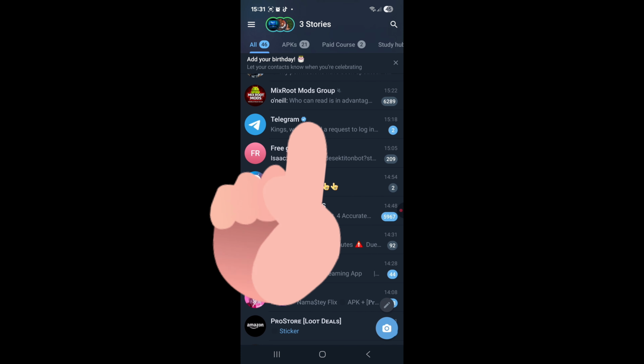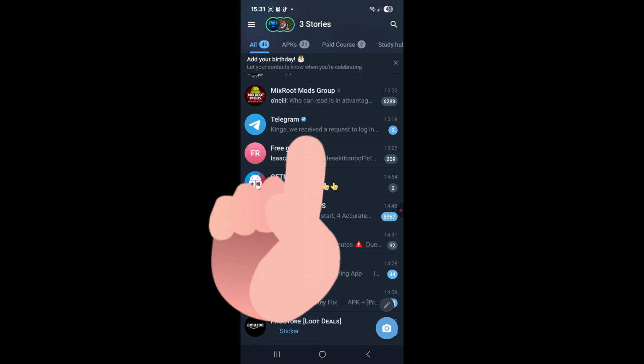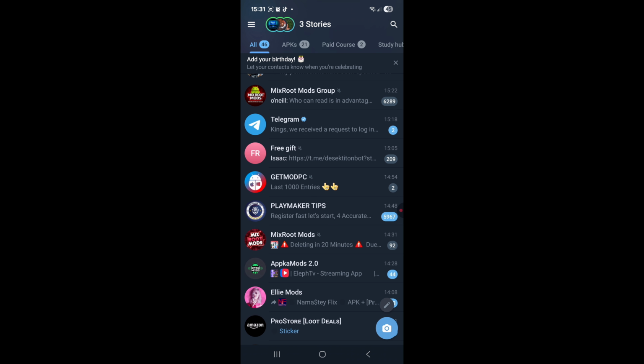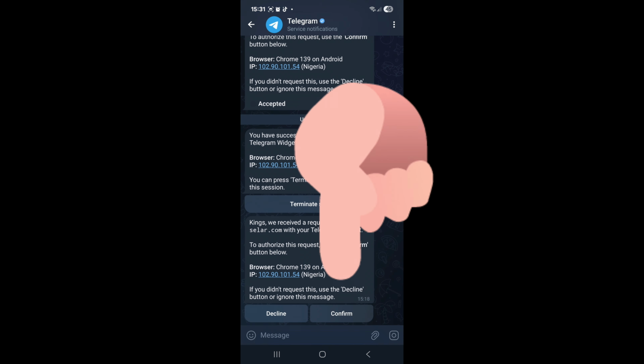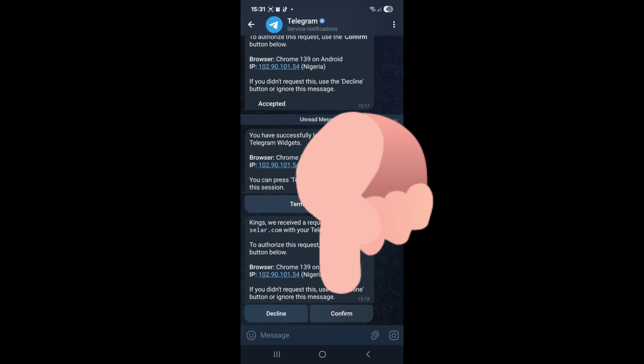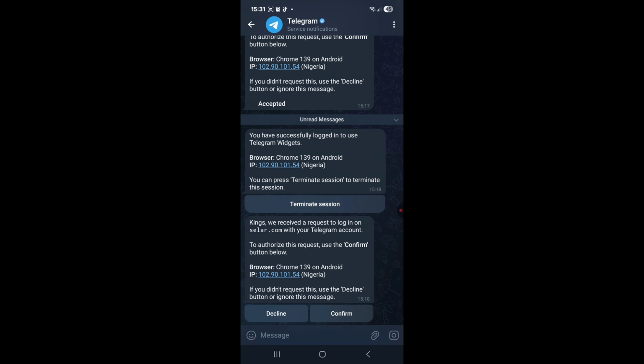You can see it here, the Telegram here. They'll send you a verification message on your Telegram, so you need to open it. Once you open it, take your time to read what they sent to you there. After reading it, you just accept it. You see the request there to log in on your seller.com with your Telegram account. You click on confirm. After clicking on confirm, they're going to write for you there approved, and you'll be approved immediately.